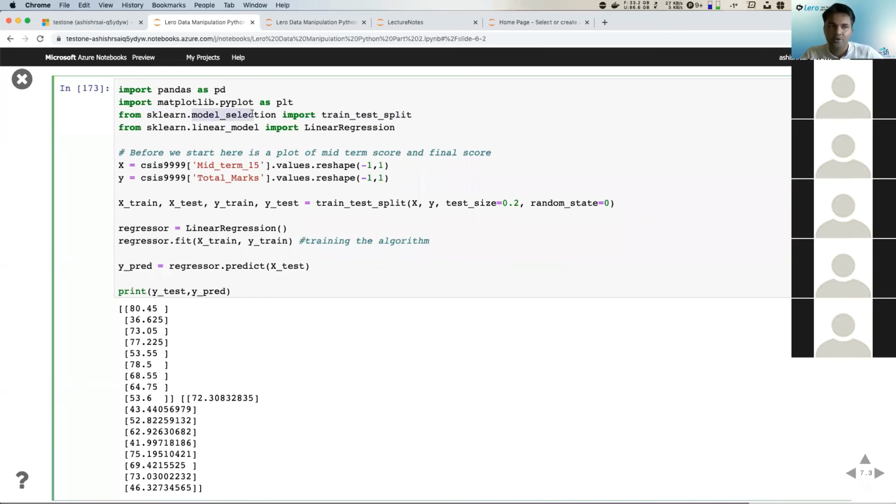From this, we are going to use a subsection called model selection. And from that, I just need the train test split function. So this is a function that's going to split it for us, right? Okay, so on the x-axis, I'm going to assign values of midterm marks. On the y-axis, I'm going to assign values of total marks.